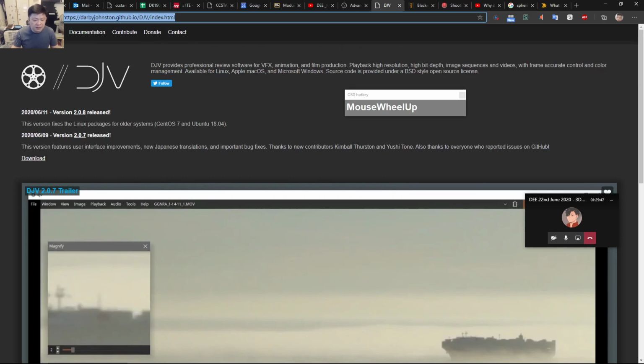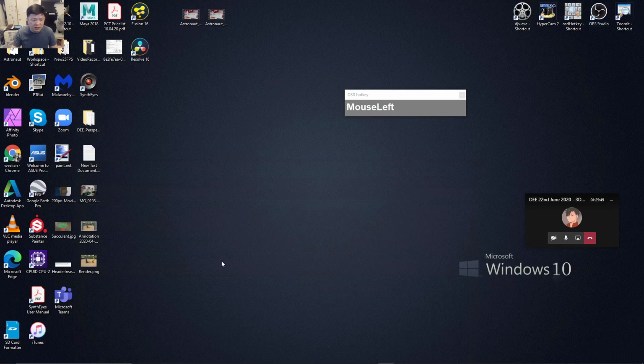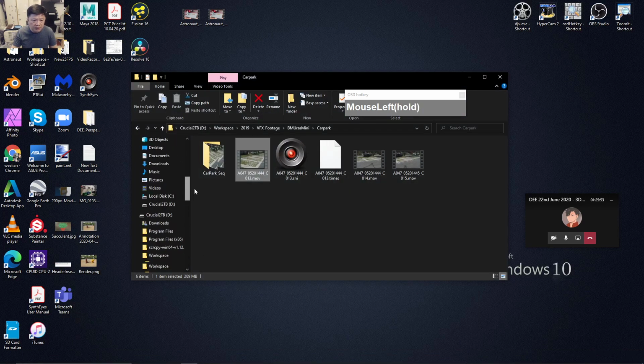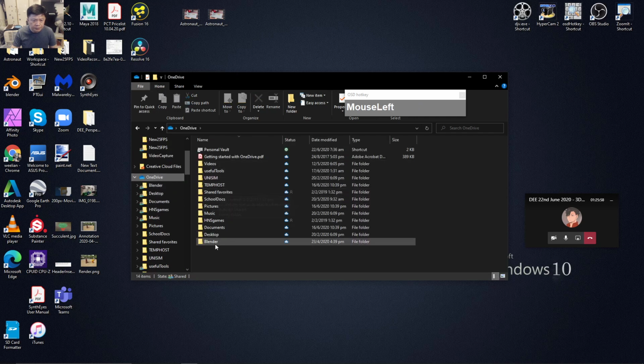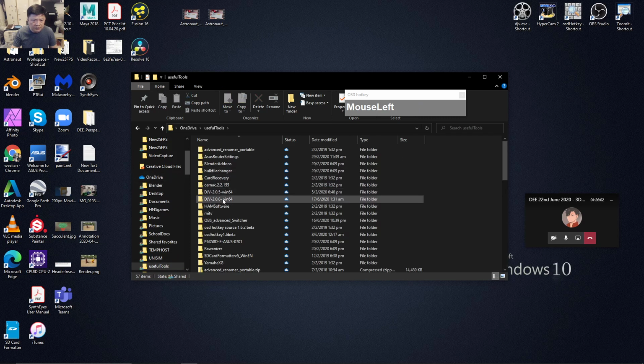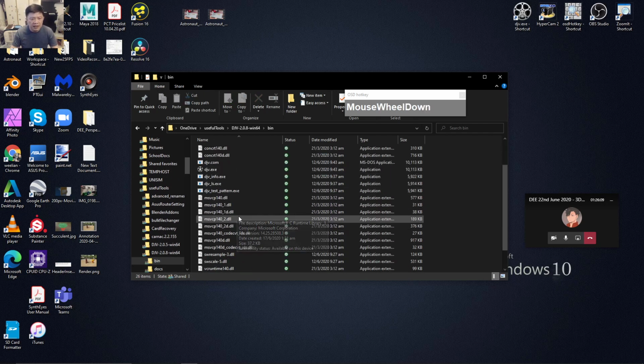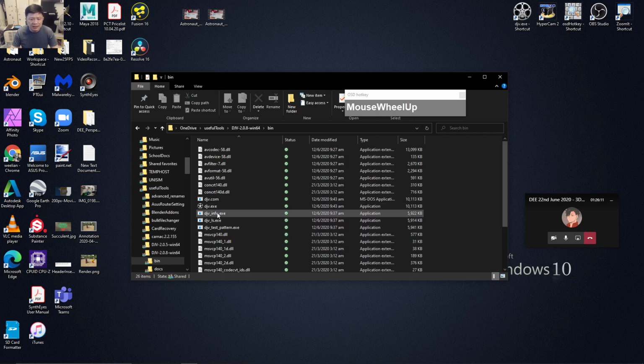Once you have downloaded it, I'm just going to show you what the program looks like. Once you open it up, DJV, this is the latest version. When you open it up, you find that there is no executable file. You need to go into the bin folder and locate the djv.exe. You have to double click to run the software, so I'm going to double click to run the software.